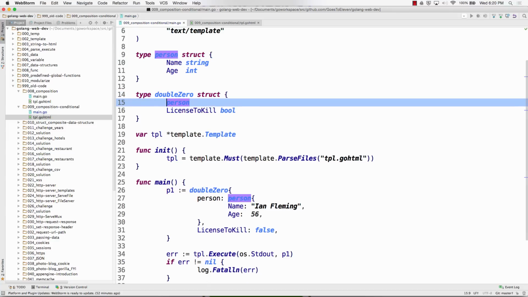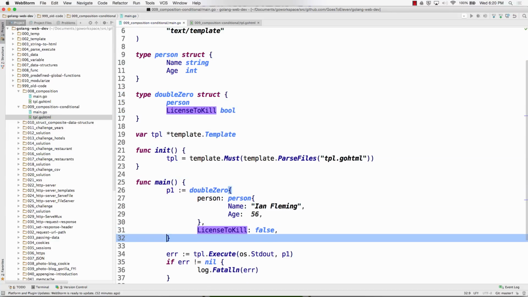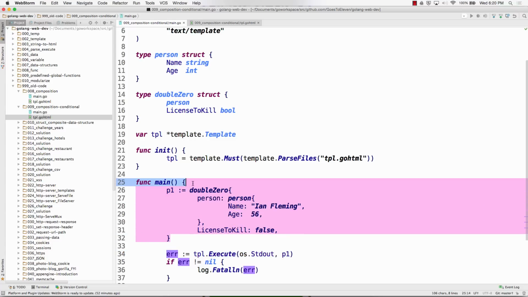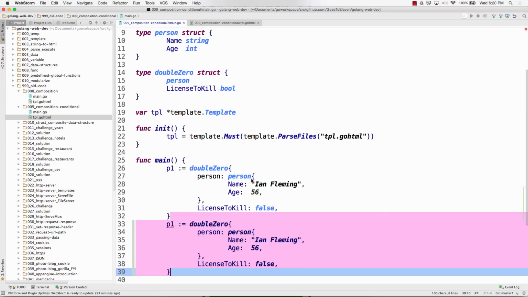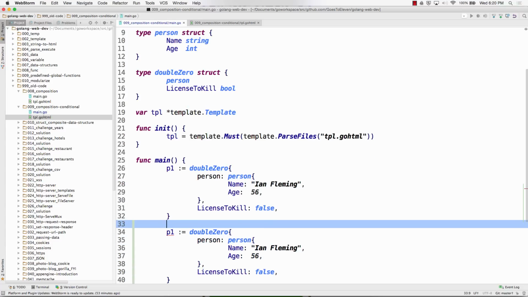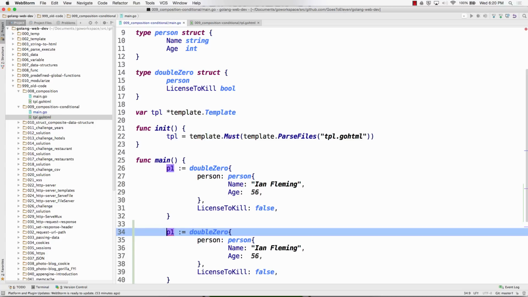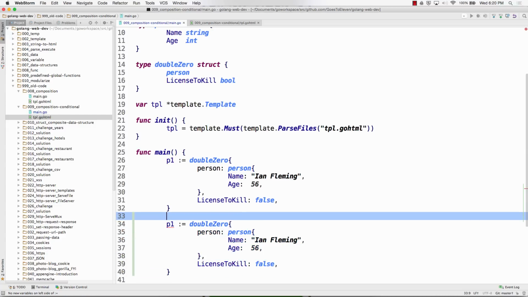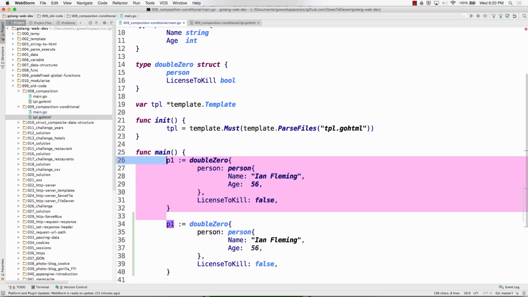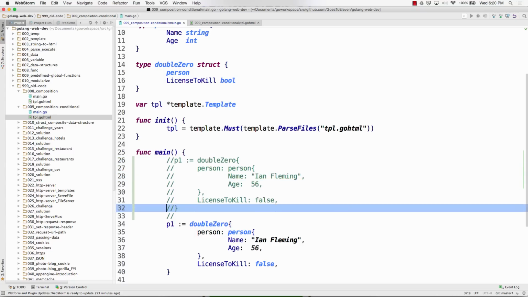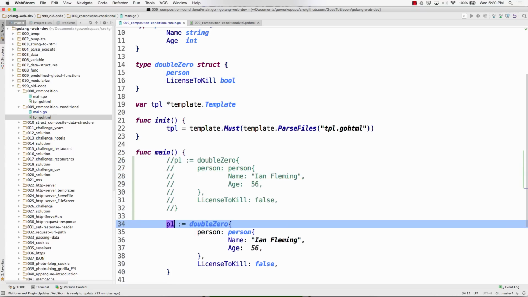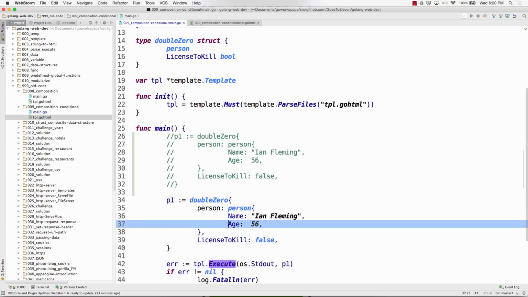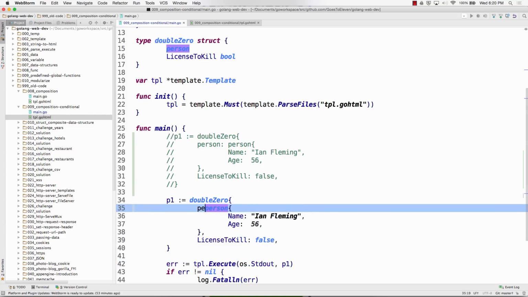Let me just put this back. So I was just doing this to make it really clear what I'm assigning. Let's see if there's another way we could do it. Which one should we comment out? I guess it just does not matter. So maybe, see if this works.